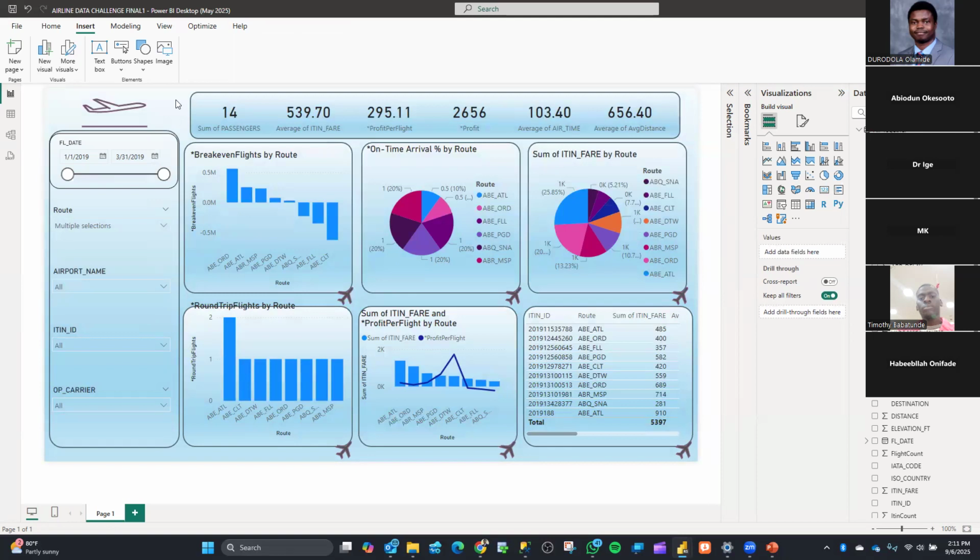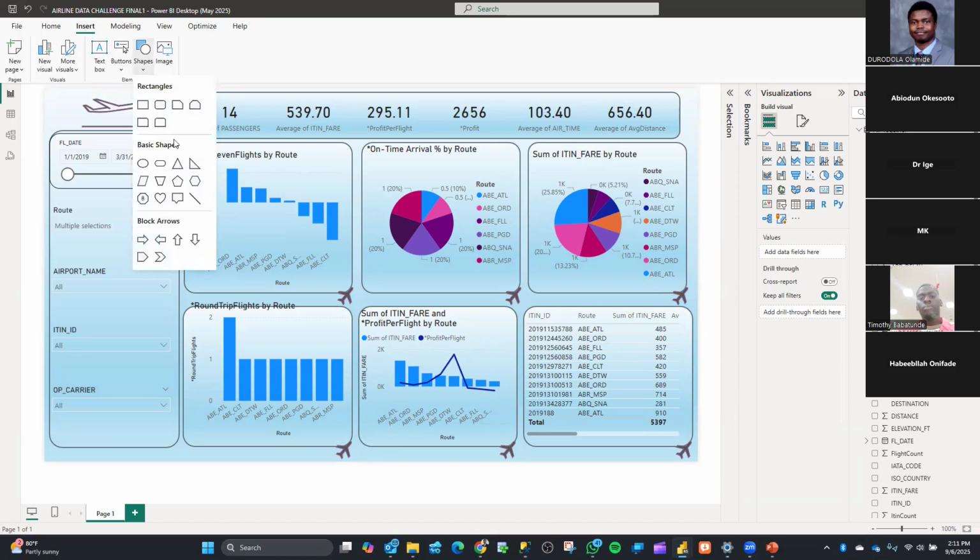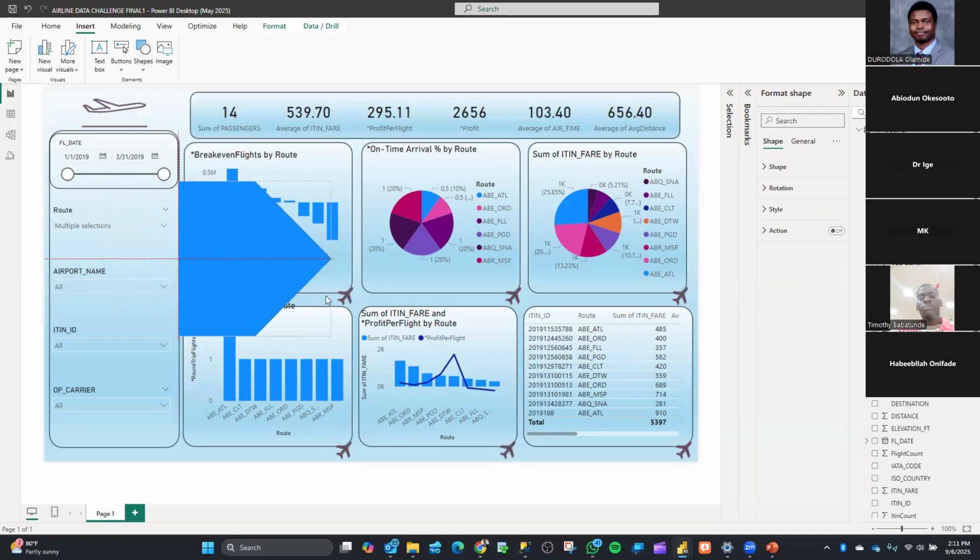And let me try to readjust this. The next thing I'm going to do is come into shapes. I'll look at what type of shape looks like this. It doesn't really matter, either a shape that looks like this or one that does not. Oftentimes I use the circle or the box, but I feel like this one looks like the plane. So I can insert this.